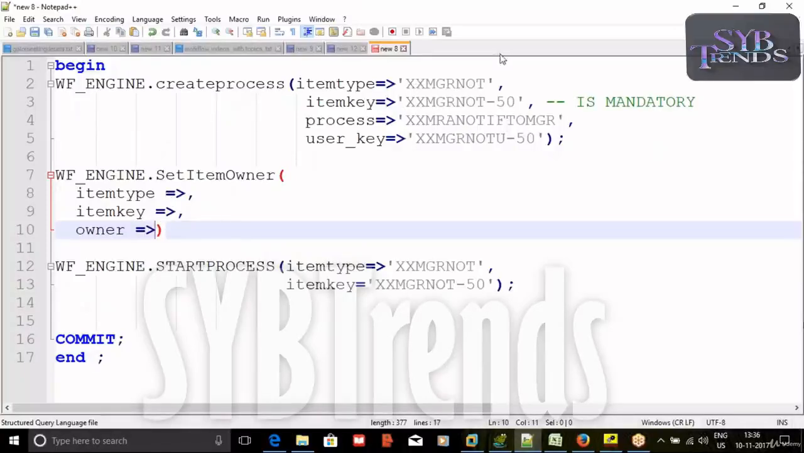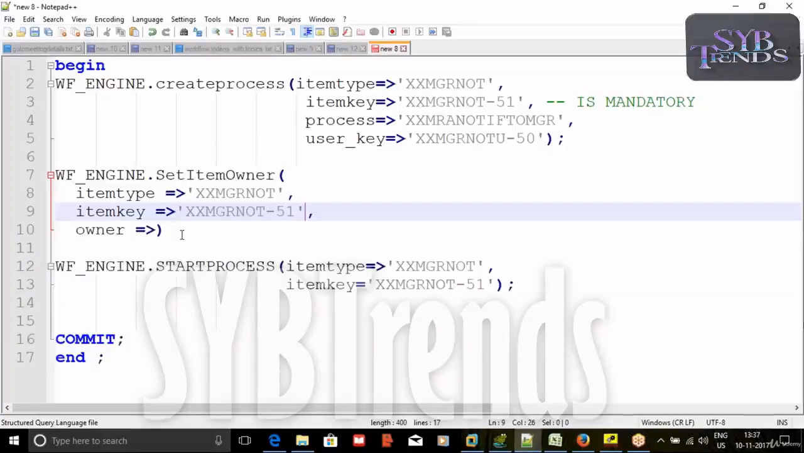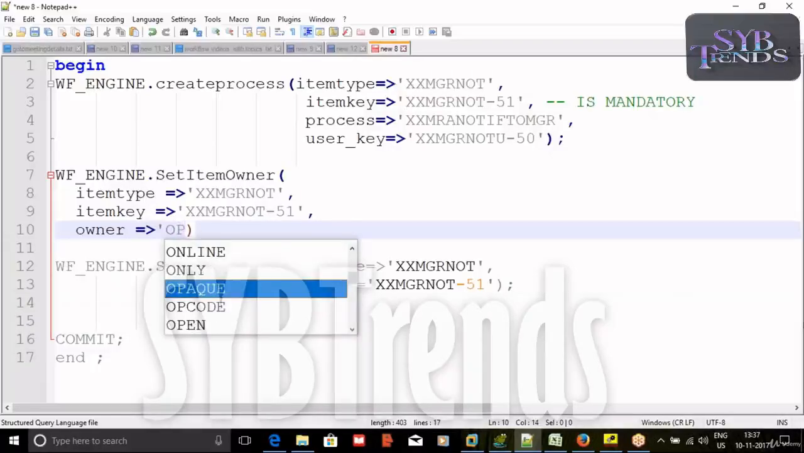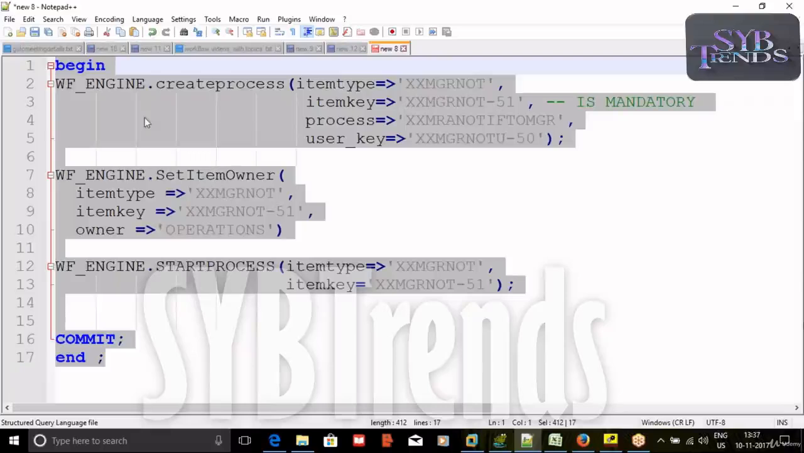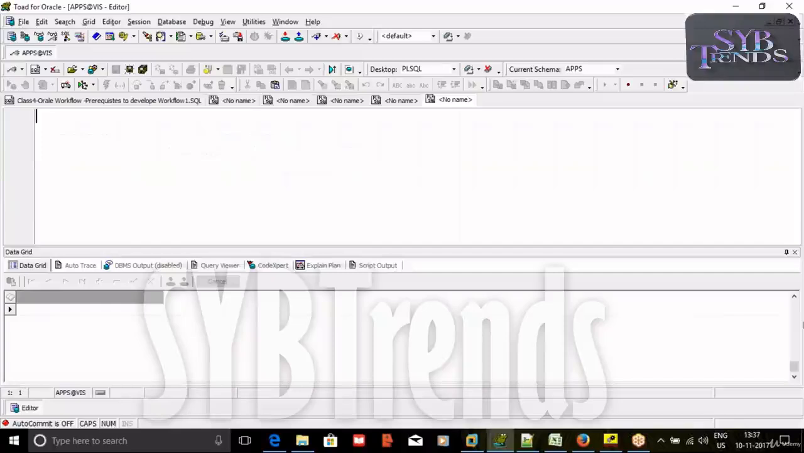So what are the three input parameters? Item type, and item key. The item key we already used, right? 50. So I'm changing it to 51. Now I want to give access for this item type with this item key to operations. I want to make operations one of the owners. Of course, by default, sysadmin has the right to run this particular workflow. Let us see.